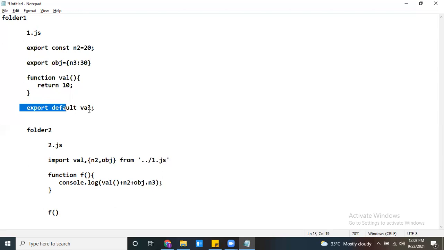But the export default value that was exported, here you can put any name. If you put x, this x is nothing but the exported default value from 1.js, we can think like this. But the exports without default, here n2, you have to keep the same name. Here obj, you have to keep the same name. You should not change it. We can change the name only for export default values. This is the way the module pattern works in JavaScript. Like this, my import and exports work.